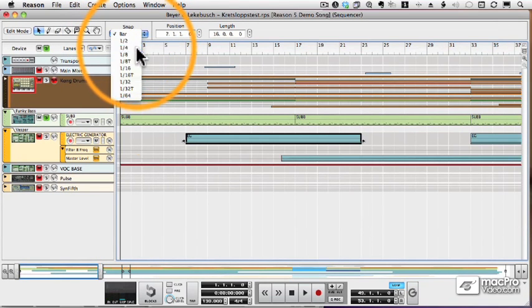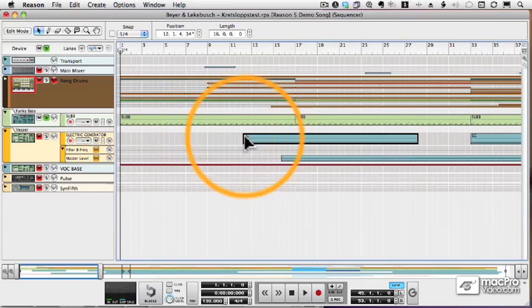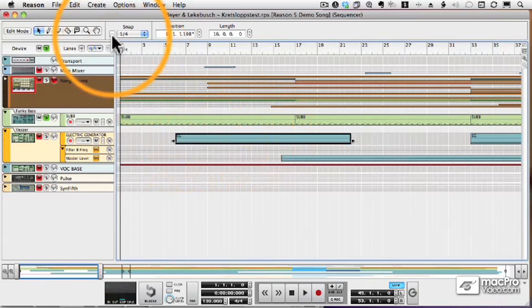If I set it to quarter note, now I'm snapping to quarter notes. My grid is set to half notes and I'm snapping to quarter notes. If I turn snap off, I can move wherever I want. So snap is very useful for keeping things locked to a grid.